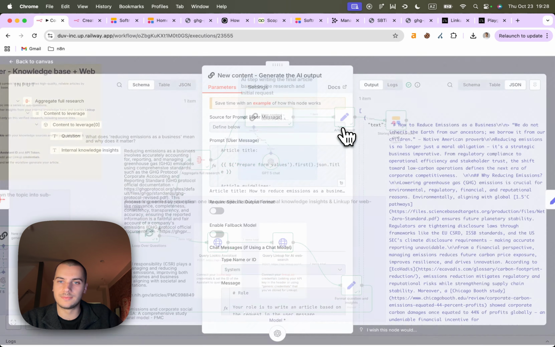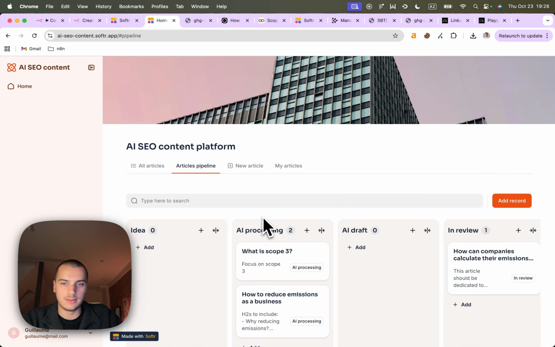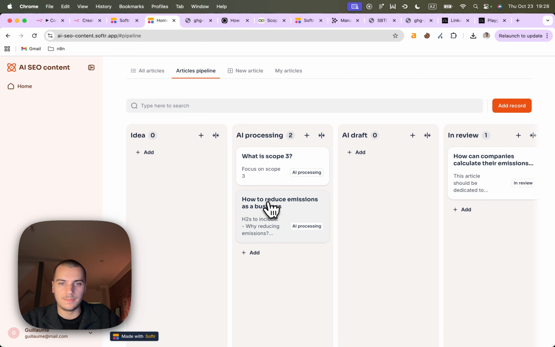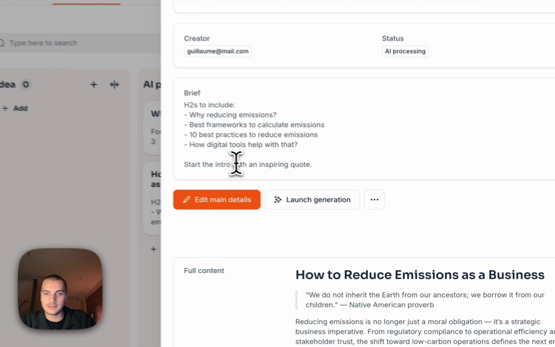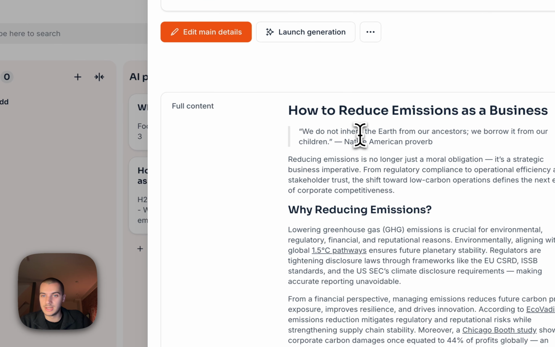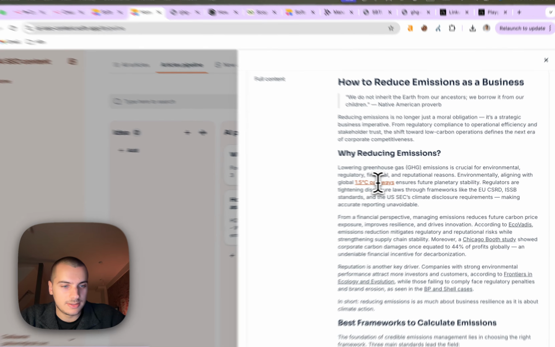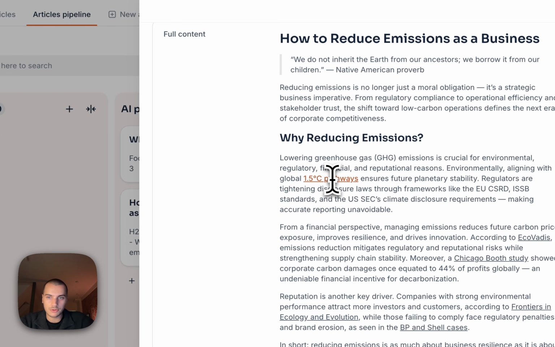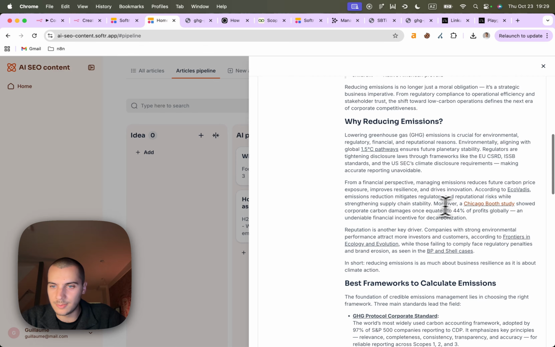If we go back into here, it was this article. Remember, we asked to start the intro with an inspiring quote, and that's exactly what we have here. We have very nice hyperlinks. This is our source, the SBTI document. This is an external source, this is an external source, etc.